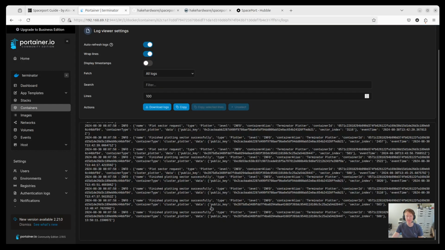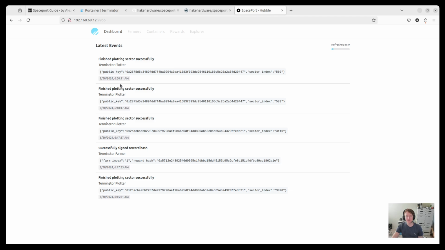And what it looks like in Portainer is it's just pushing these events. They're basically parsed logs. So we've got things like finished plotting sector successfully. It looks like this is the latest event, and it happened at 13:50, which if we minus 7 hours should be 6:50. Yeah, so this is the latest event.